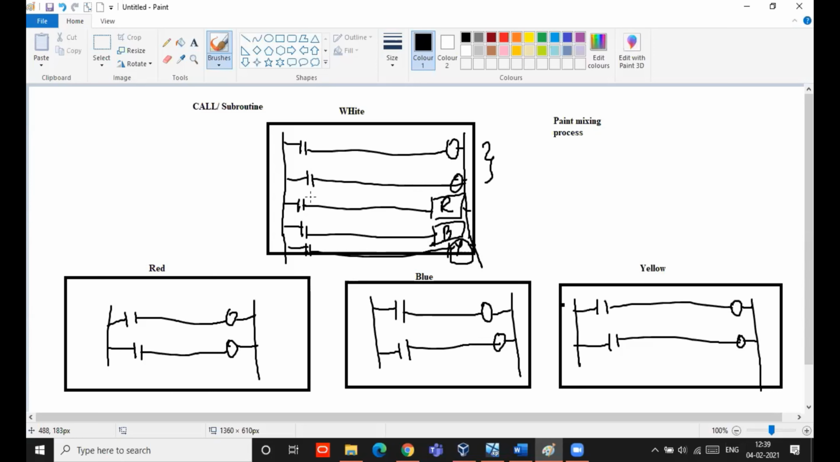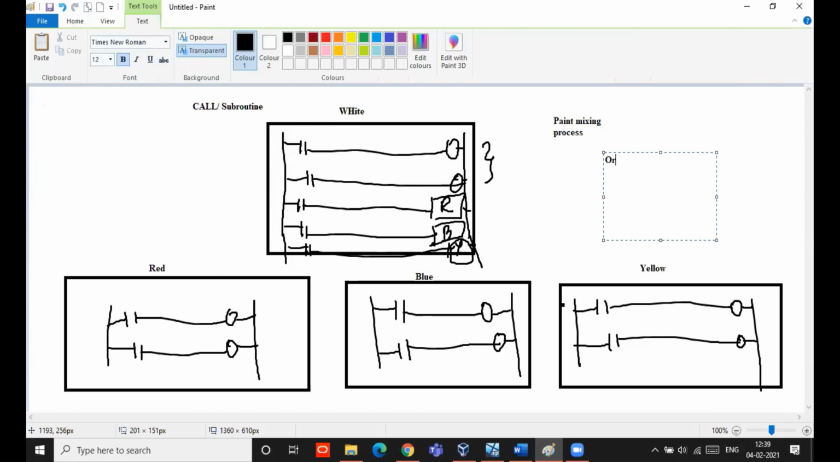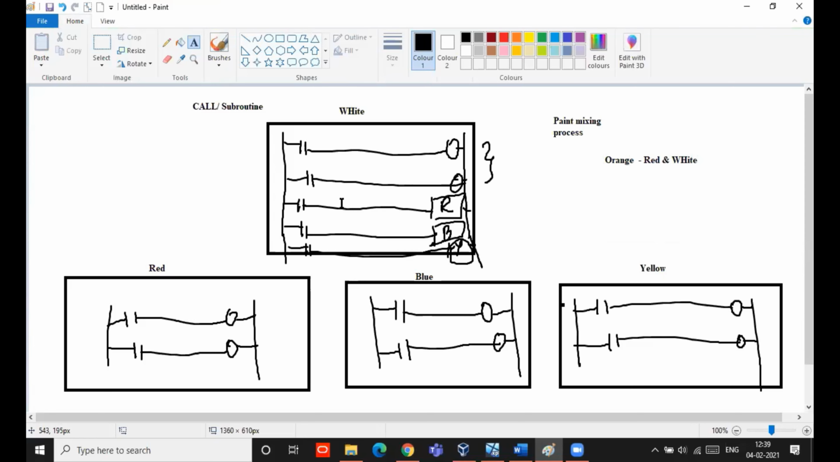Now, if I need only red color, for example, white and red should be mixed to get some output. Just assume I want orange color now. For getting orange color, I have to mix red and white. So I will activate only this red color program and this white color program. Only that will be functioning and I will receive the output.